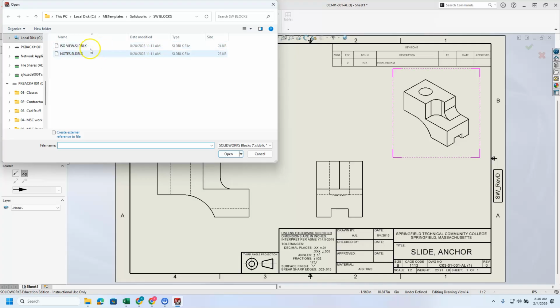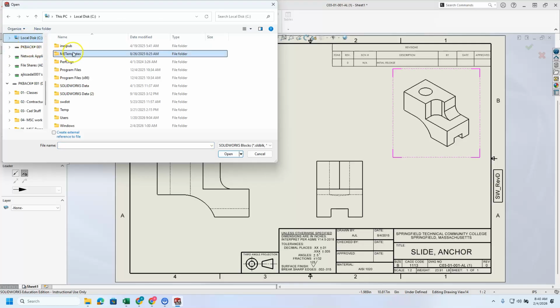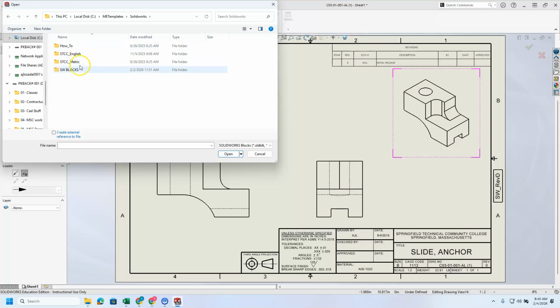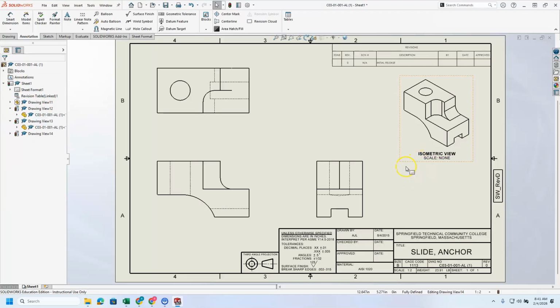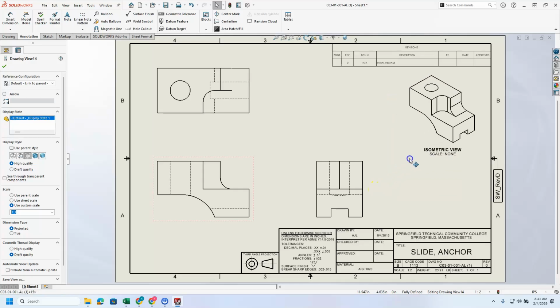Now you can see here mine are open, and they're saved in the Met Templates SolidWorks Blocks folder. The directory on the lab computers doesn't take you right here. You'll have to browse for it. So to do that, you go to Local Disk C, Met Templates, SolidWorks, and Blocks. Once you're there, we can take the ISO view block, and you can see that that's got the nice note already formatted. Then we want to make sure that when we place it on a view, we have that purple highlighted box showing that it's actually attached to that view. If we don't see that purple box, then the view or the note won't go with the view when we move it.